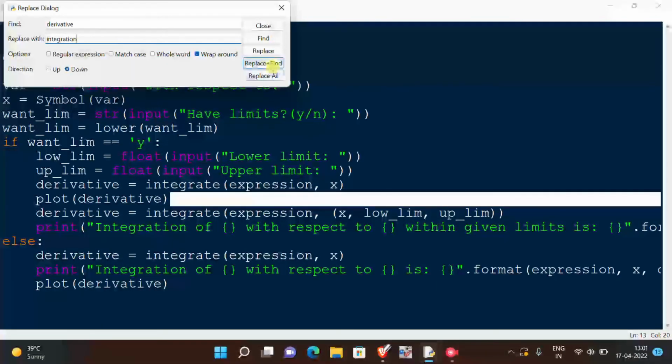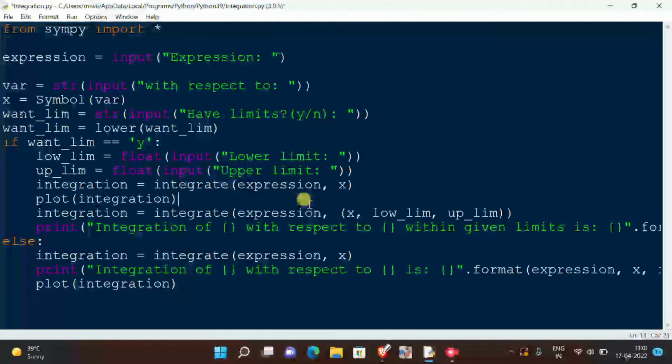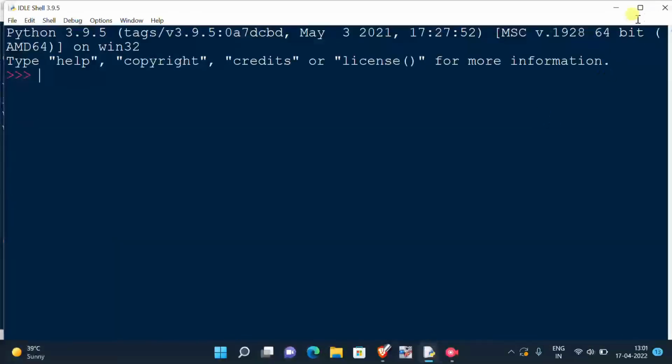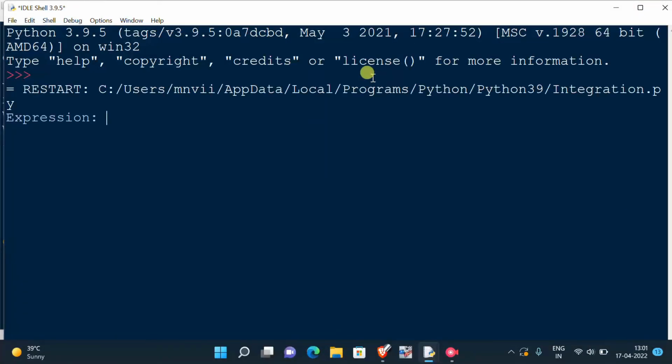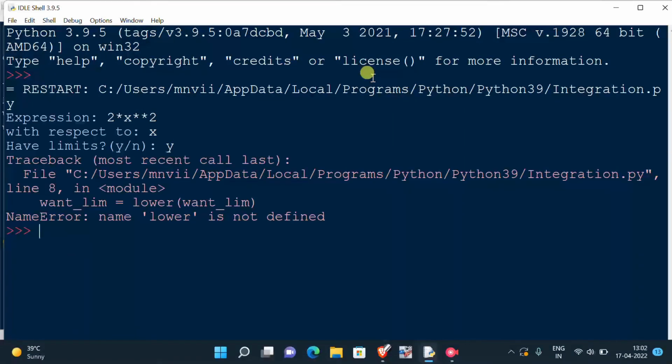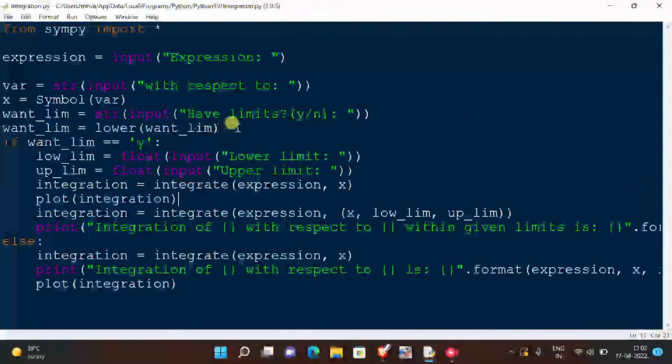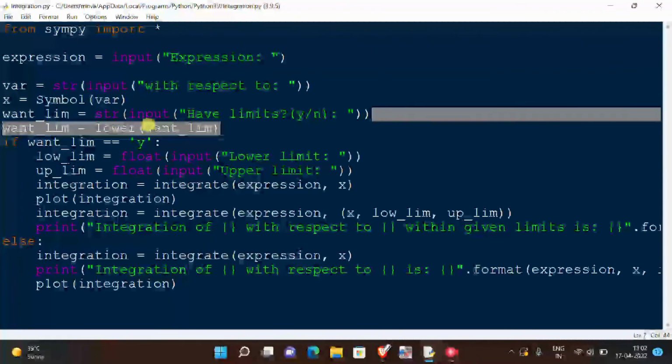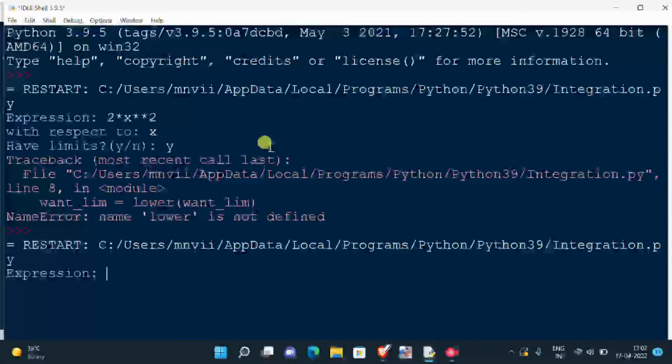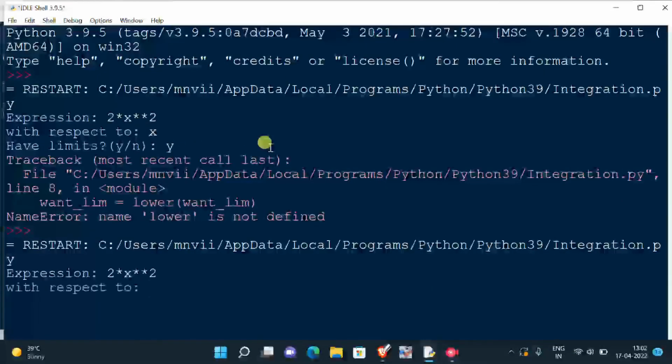If we execute it, now we can see if we provide the expression 2x square, whose integration should be 2x cubed by 3, we have an error, lower is not defined. We can remove that line, it is just syntax. Again doing the same thing, 2x cubed by 3 and the graph is correct.